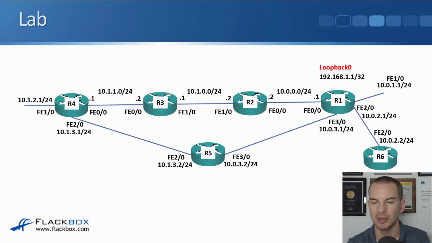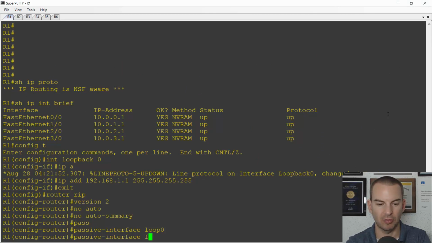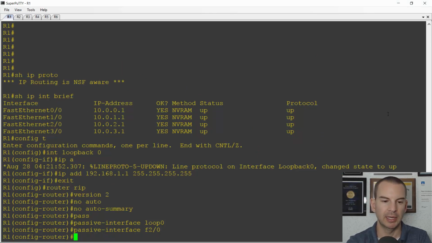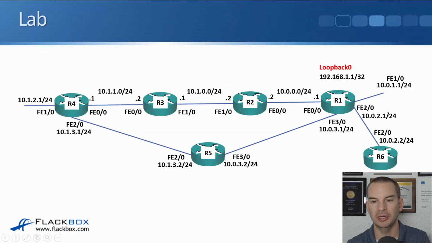Let's check which one that was. So FastEthernet 2/0. I don't want to form an adjacency with R6 and be giving them out routing information. So back onto the router, it was also passive interface FastEthernet 2/0. Now, right now I haven't put in my network statements, so I haven't enabled RIP on the interfaces yet. I've enabled it globally, but nothing's going to happen until I specify the interfaces that I want this to be enabled on.